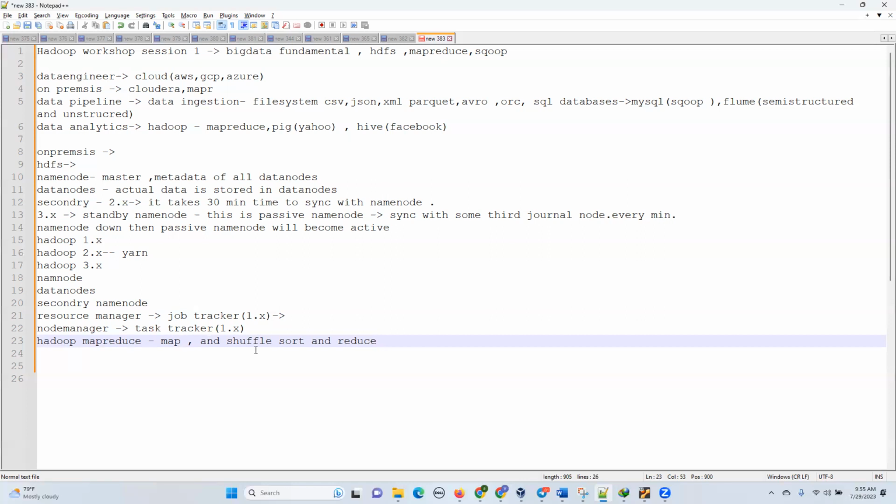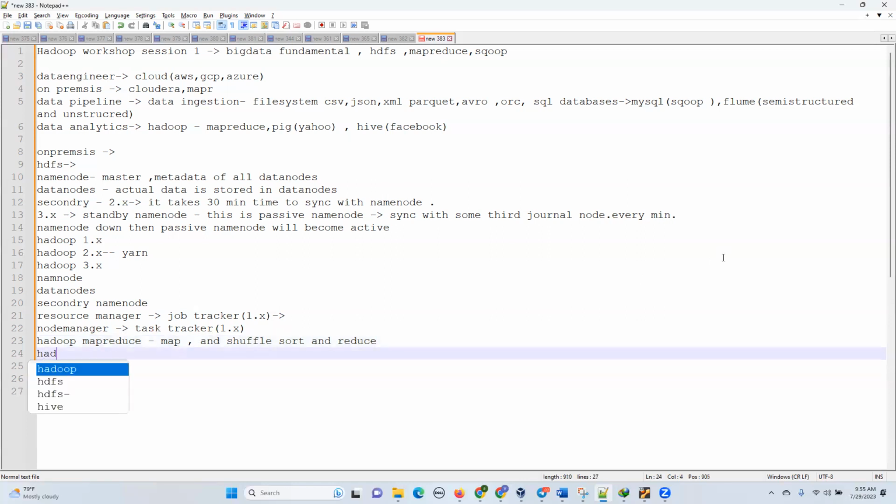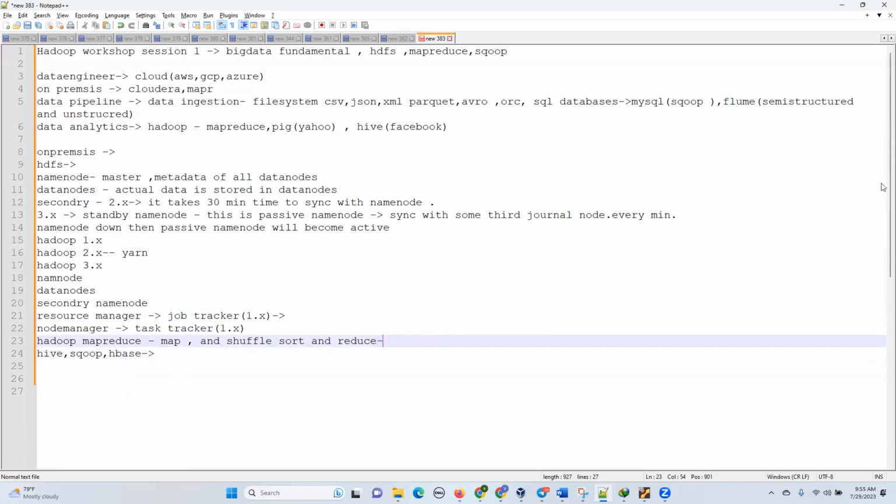We need to learn MapReduce because other ecosystem components, like Hive, Sqoop, and HBase, generate MapReduce in the backend. Nowadays people are not using it directly because we have to write Java code, and it takes around 200 lines of code for a simple word count program.